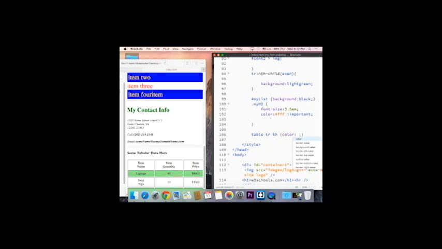Yeah, and here you give it a color, color red or something like that. Yeah, red. Okay, crimson.